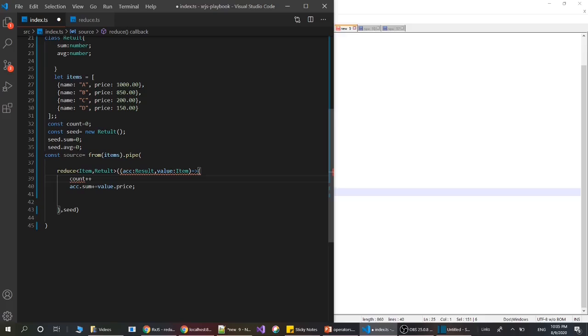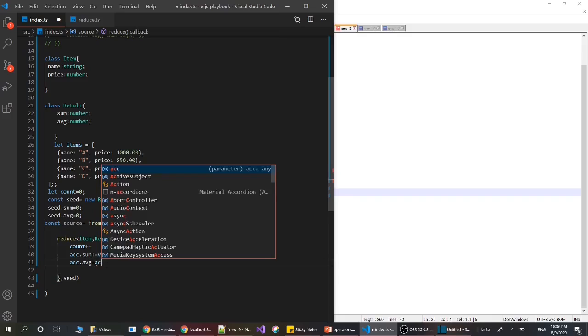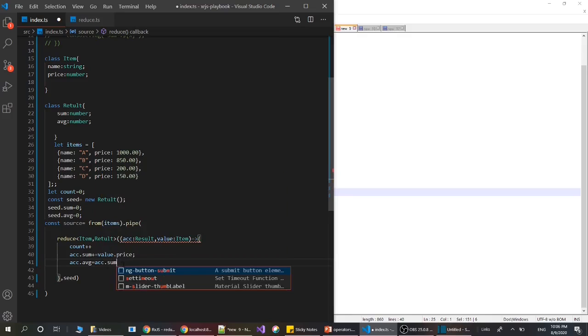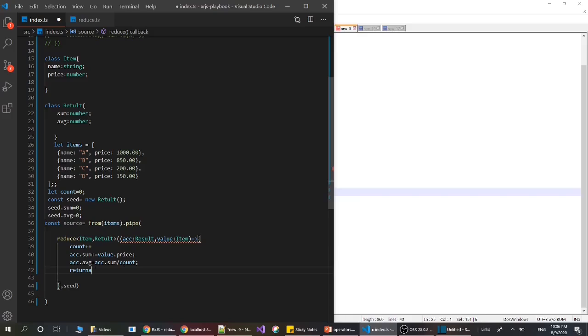Here we have defined it, so let's change the type from const to let, because a const is not going to allow the value to increment. So let's increase the value of count, and then let's save the average value, avg. Here average equals accumulator.sum divided by count. Now let's return the accumulator.